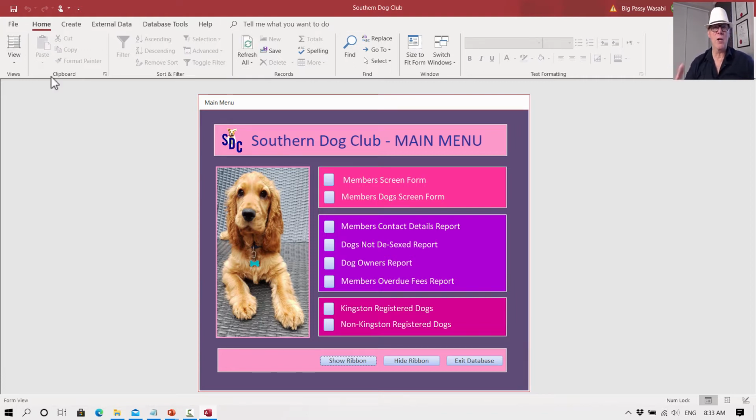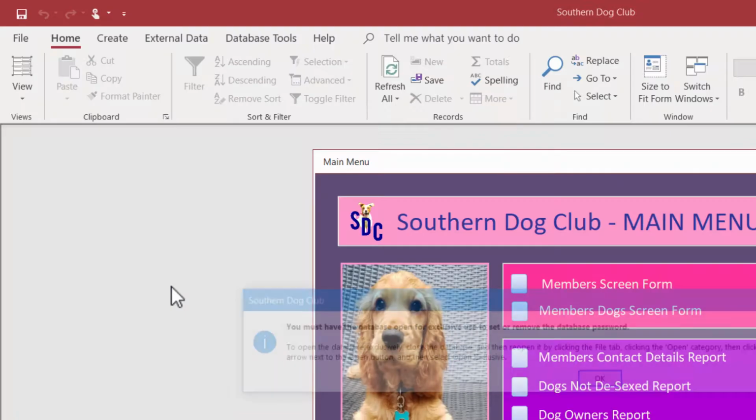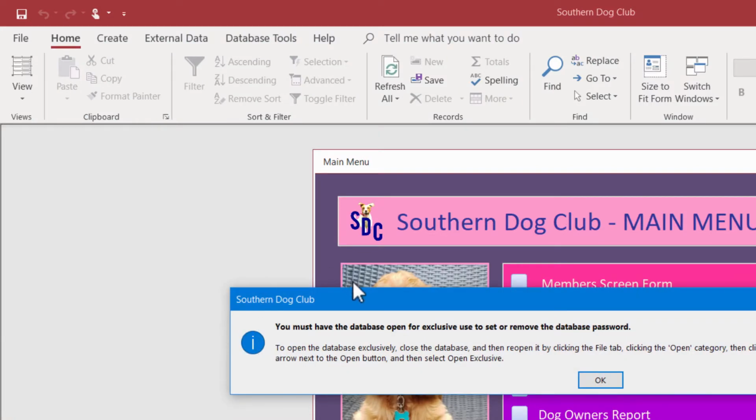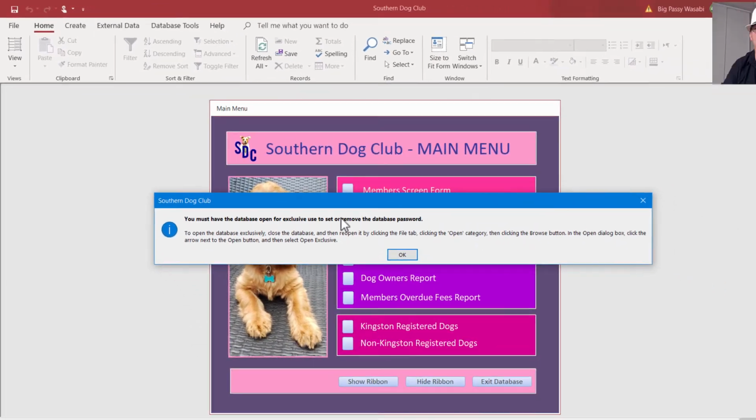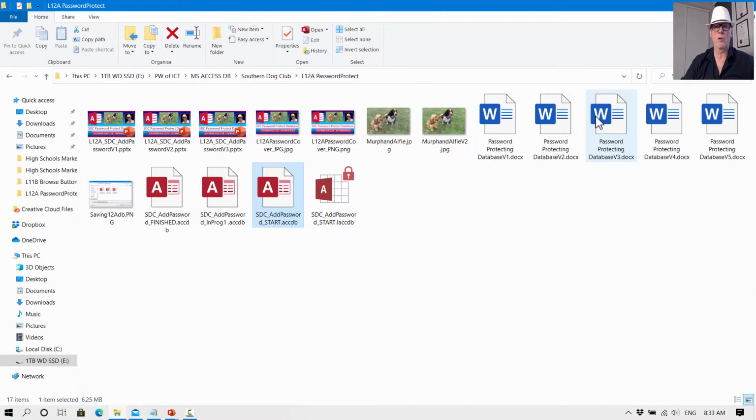Now, a lot of things when you Google, they tell you all you have to do to put a password on is just go File, Info, and then encrypt with password. But when you try and do that, what happens is you get this error message. You have to open the database for exclusive use to be able to set a password. And that's what we're going to show you in this lesson. We'll show you how you open the database for exclusive use so that it works. So we'll just close that one and let's have a look at the finished one.